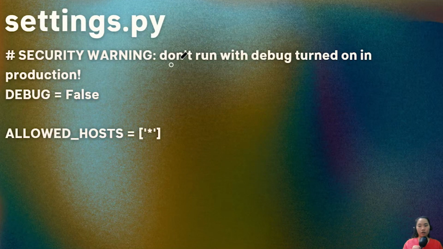All right, let's move on to settings.py. Now, settings.py, we're not going to change it. We're just going to replace some. Debug, if you have it to true, make it false. All right, we don't want debug to be true in our testing or production for that matter.